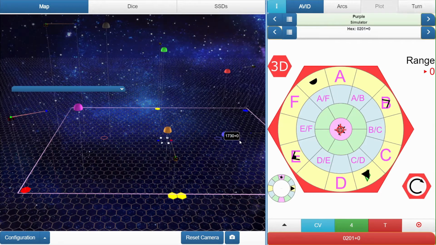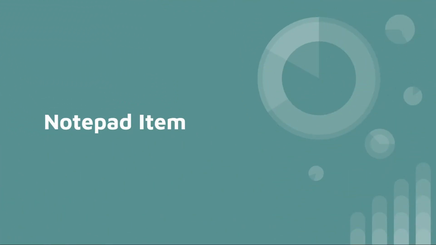Now that we have the preliminary stuff out of the way, now to get to the practicalities of the actual Avid Assistant software and virtual map. We won't be going over most of the interface as we covered that in the last session, so we're just going over new stuff today. First up is the Notepad item.